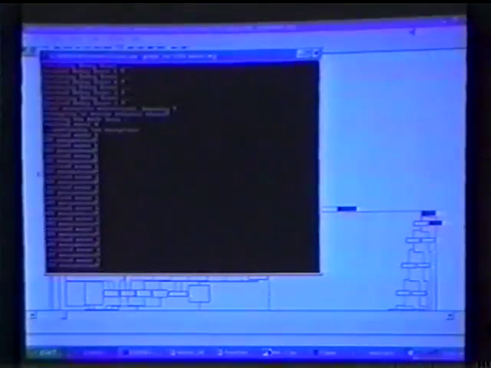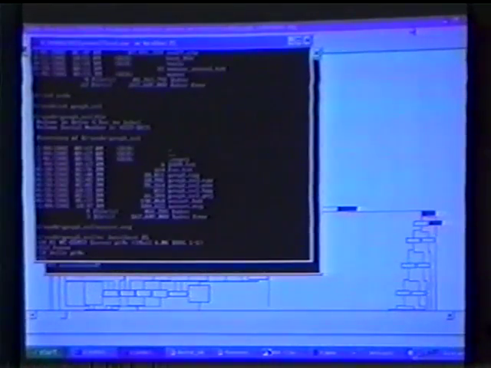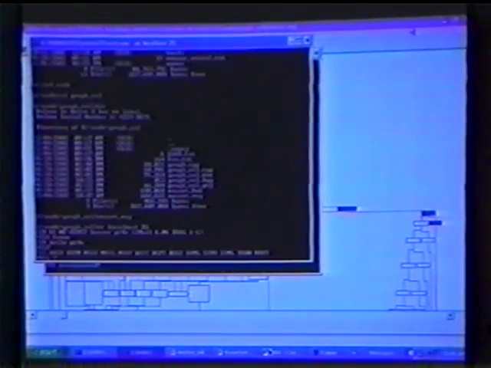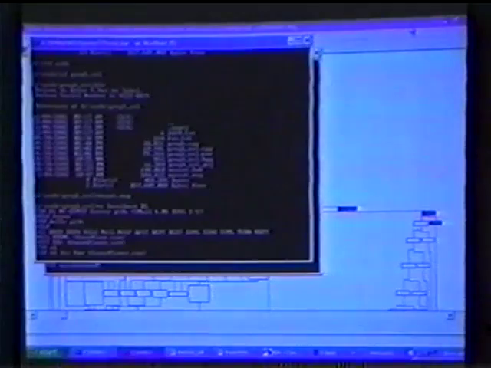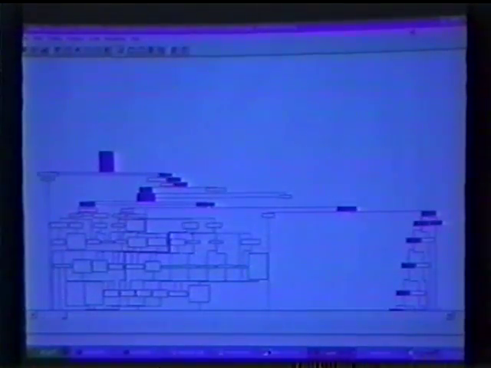And we can see which nodes have been touched. We see that the graph gets bluer and bluer over time.